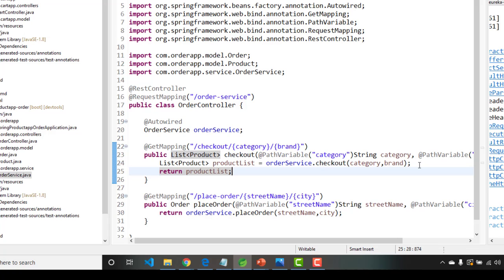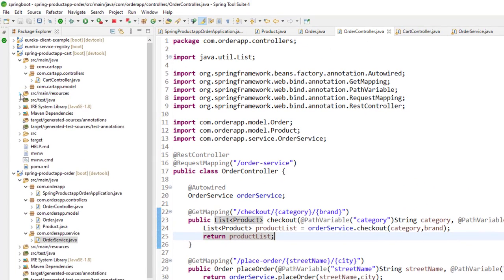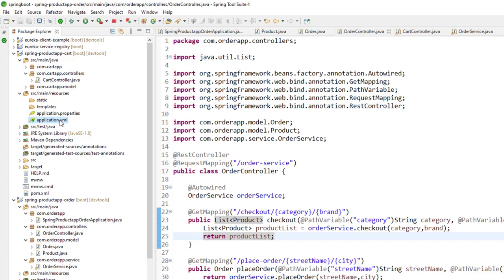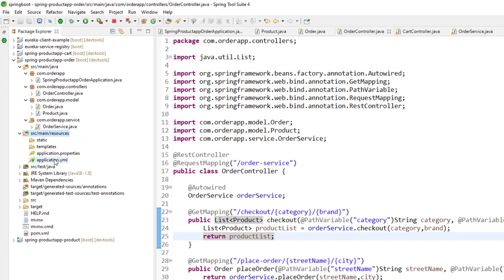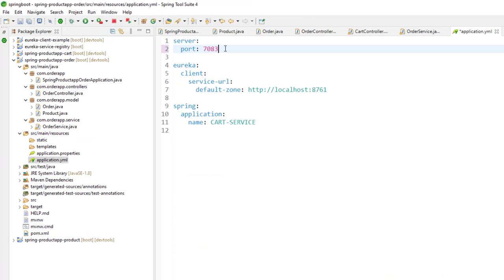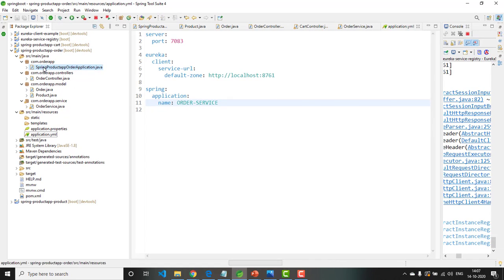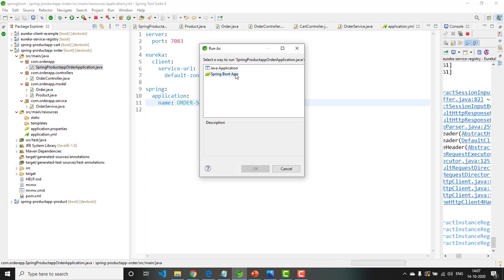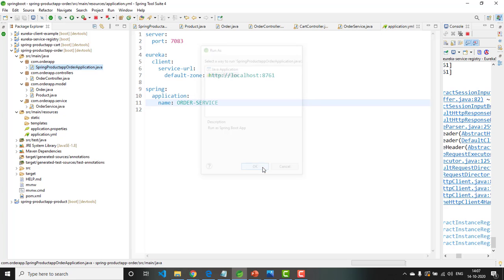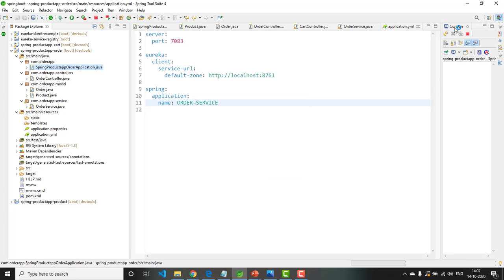Okay, fine. Now the next part is we need to create the YAML file. As usual, I will copy it from the previous application. Application.yaml. Change the port number to 7083. The application name is order service. Let me start this application. Select the main class, run as Spring Boot app. The other two services are already running together with the Eureka service registry. Now let me maximize the console.